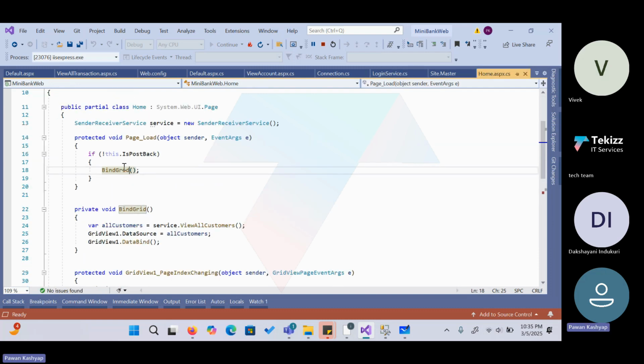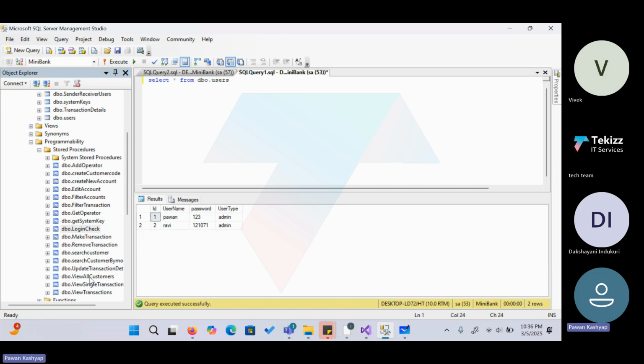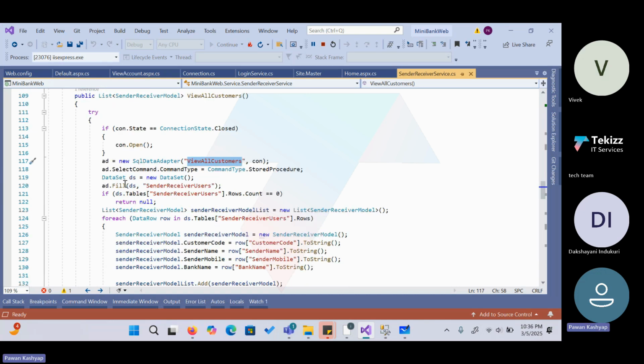Here you can see we have a bind method. The bind method is calling view all customers. Let's see what is inside this view all customer. Again we are using a data adapter, and this time we are calling the view all customer query. So we are saying select customer code, sender name, mobile, bank from the send receive users table. The same way, we are using a data set and all.